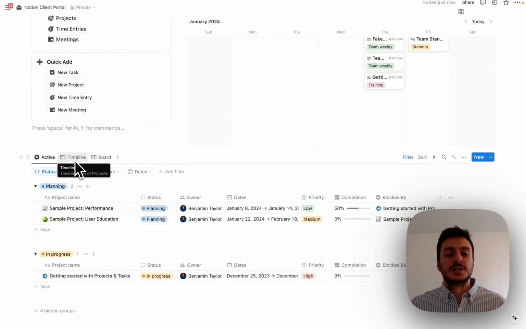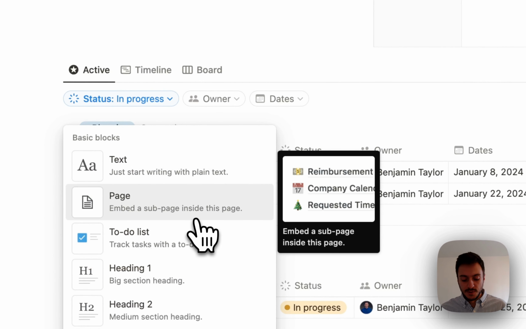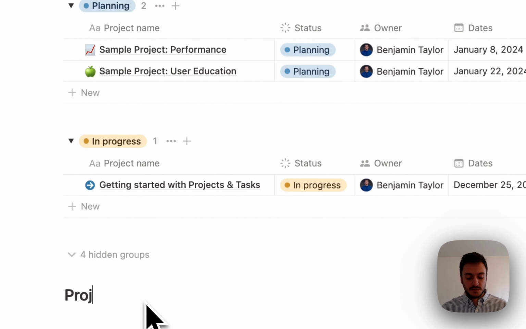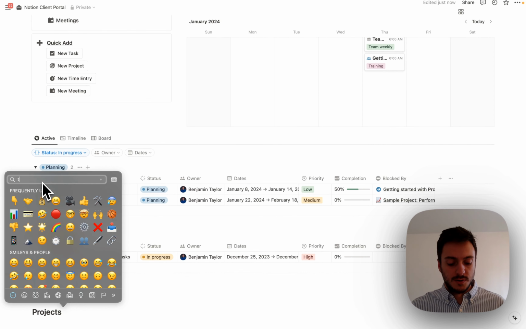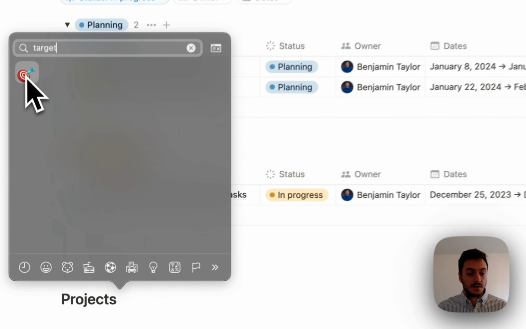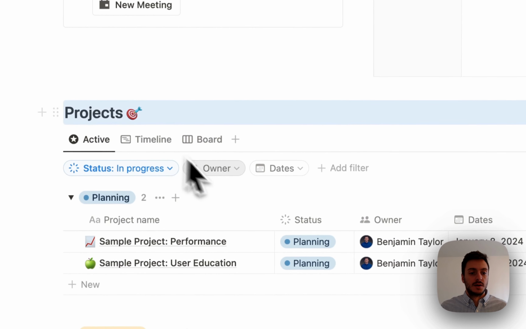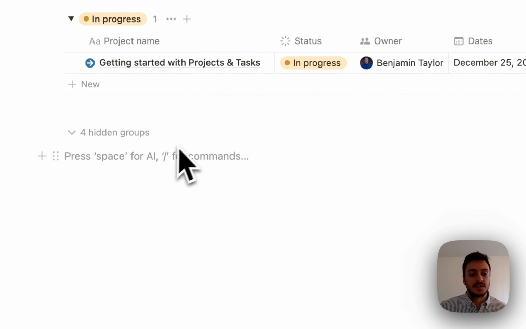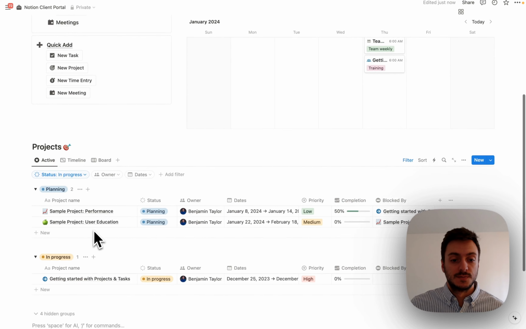And above this projects view, let's go ahead and give it a title so you can easily recognize what it is. So we're going to do a slash, and I'm going to do a heading 2, and I'm just going to name it projects. And you could put like a little emoji if you wish. We could do target. And then we're going to drag it on top of this project's view. And then next, let's move on to being able to see all those task views.